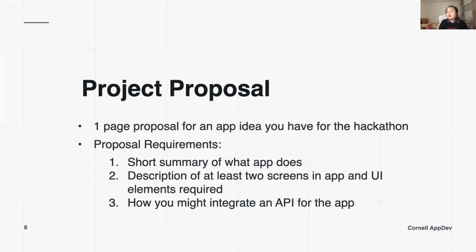Finally, you also have to describe how you might integrate an API for the app. For example, do you have to integrate Google Maps into your app if you want to access certain map functionalities, or you might need some sort of database in which you need to integrate a custom backend API, etc. Any idea you have, this should be submitted over CMS, and it will be due next Sunday.